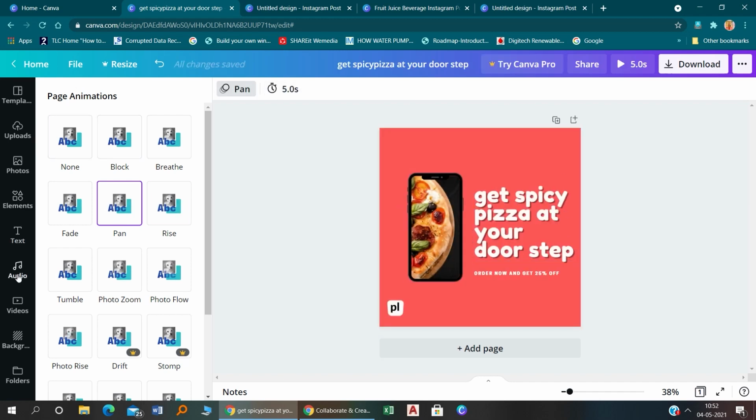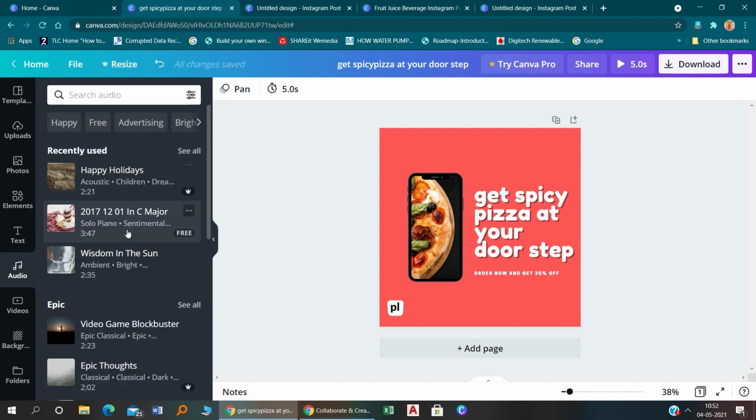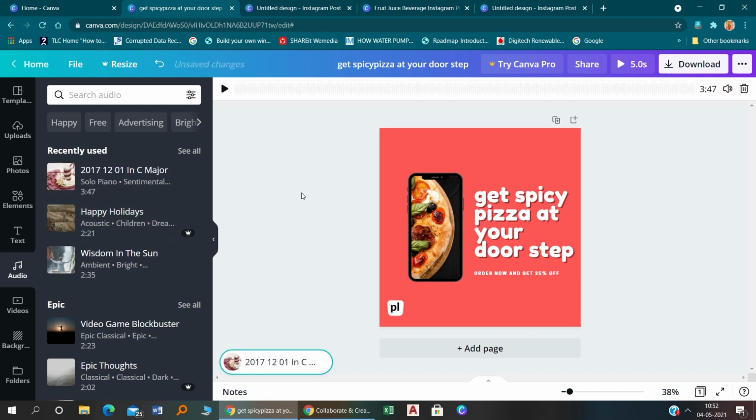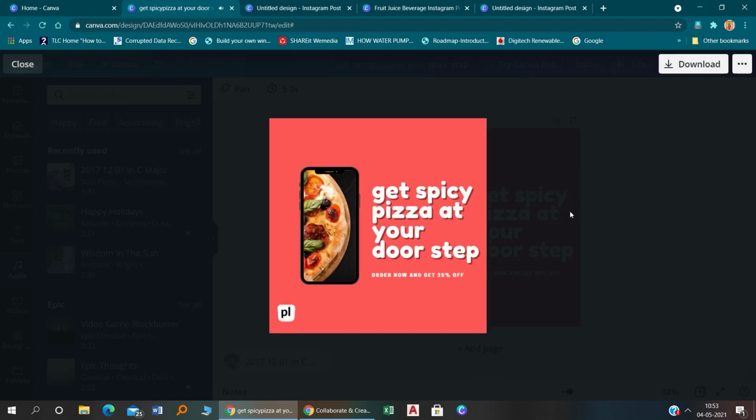And you can add music too. If something is available for free, you can add. This is for free. I'm just showing it to you as an example. So we can add music in this animation too. So yeah, let's see the preview.